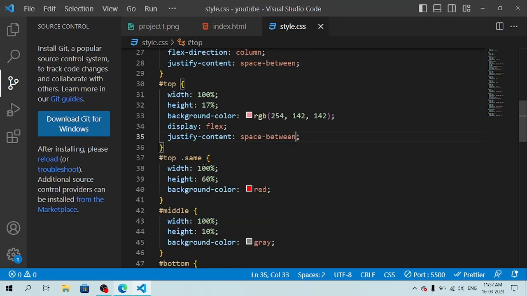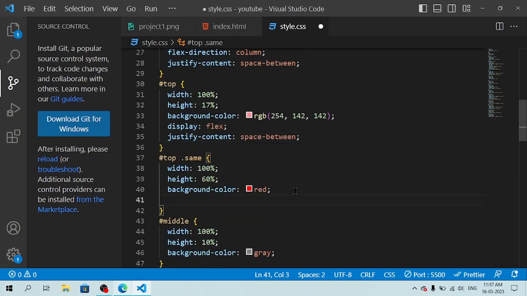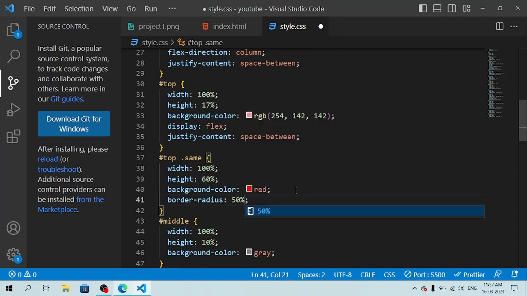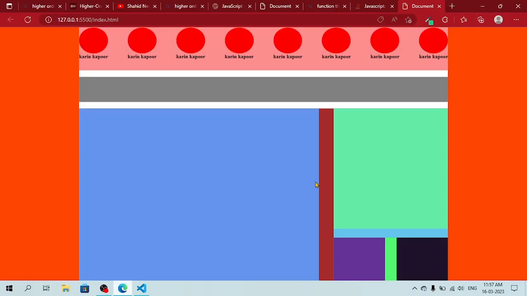So we will go to that same div, and you will put the border radius, and I'm going to put 50%. Let's see how it looks. Looking good, right? Looking good. So we have created that part, right?